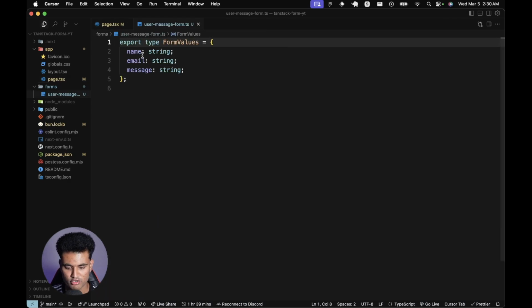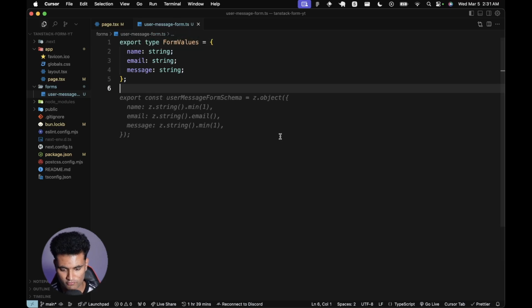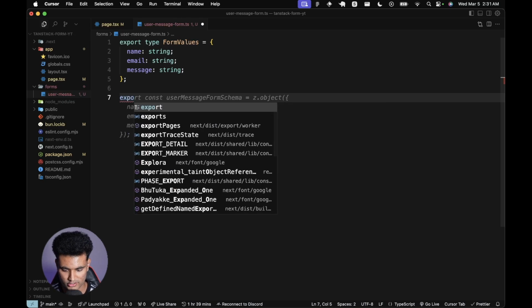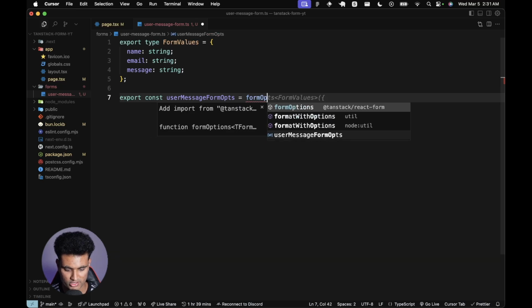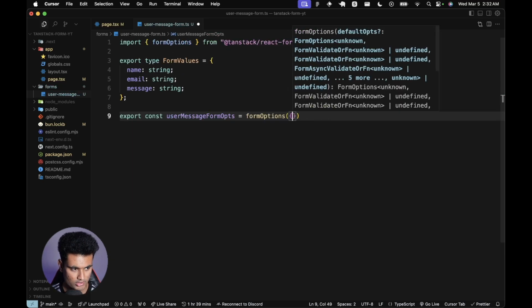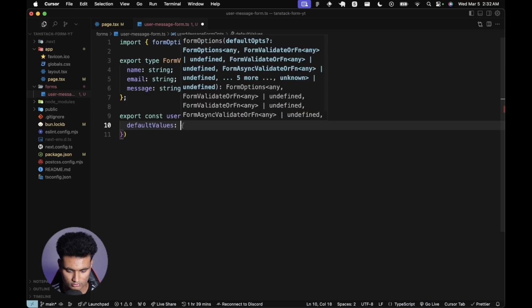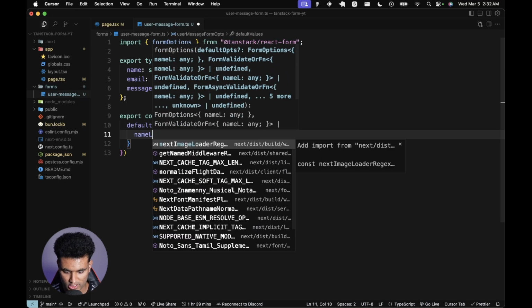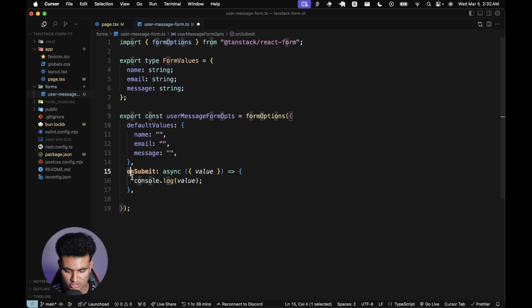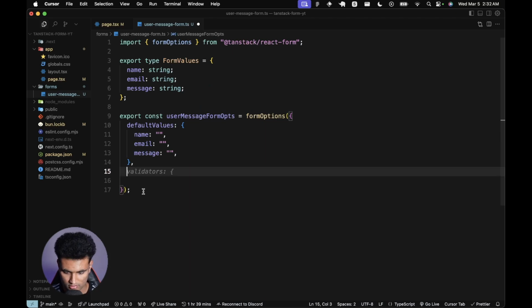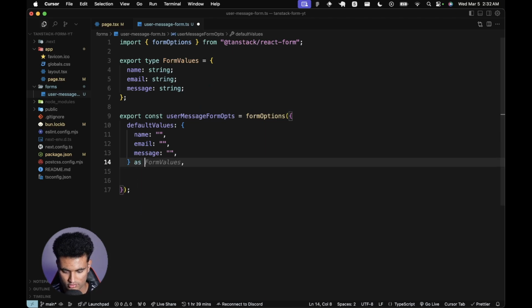Don't worry about the page. I'm not going to update it. It's going to be a completely different thing. I'm going to create a new page. Now we need to export some form options. So we are just going to say export const, I cannot type today, userMessageFormOpts, and here we're going to say formOptions, which is something we import from React form. And now here we're going to have default values, which are going to be name, email, message. We don't need onSubmit here, and this is going to be as FormValues.